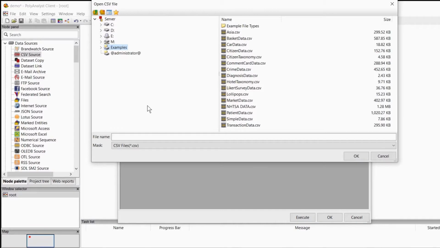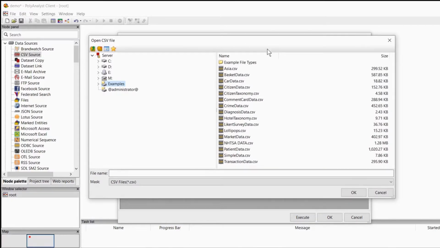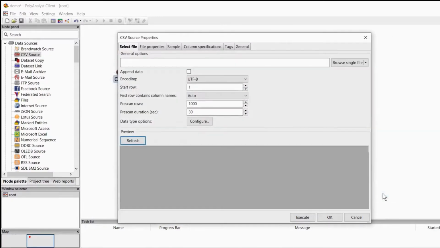If the node hasn't already been configured to point to a file location, opening the node properties will first prompt you to browse for the file you wish to load. If you click Cancel here, or if at some future time you wish to change the file directory the node is loading from, simply click the Browse Single File button to open the File Explorer and locate your desired file.